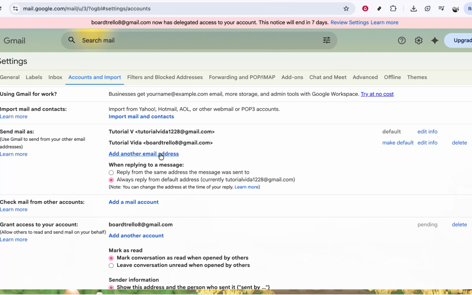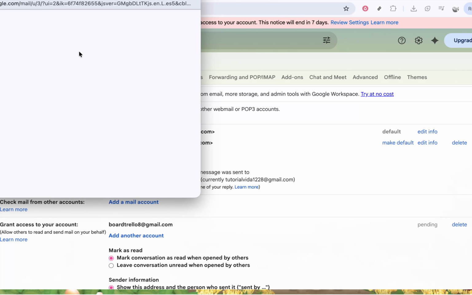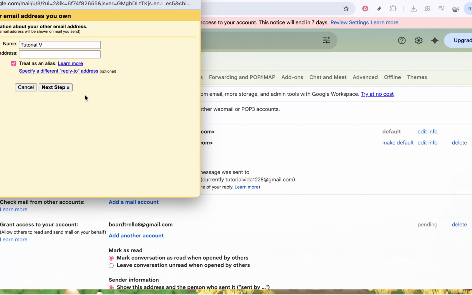At this point, Gmail is going to guide you through Google's standard sign-in or connection process for that additional email. This could be another Google account, or it might be a different provider, depending on how your team email is set up. Now simply follow the on-screen prompts. You'll typically be asked for the email address you want to add, and then, depending on your setup, you may need to sign in, confirm access, or approve permissions. Carefully read each screen and make sure you have the correct login details ready if needed.